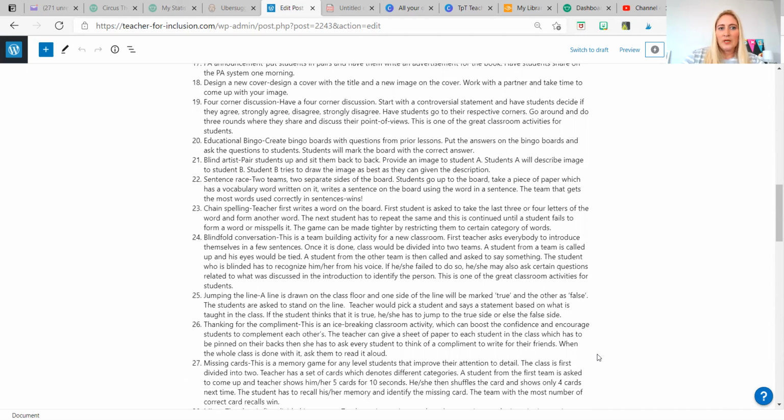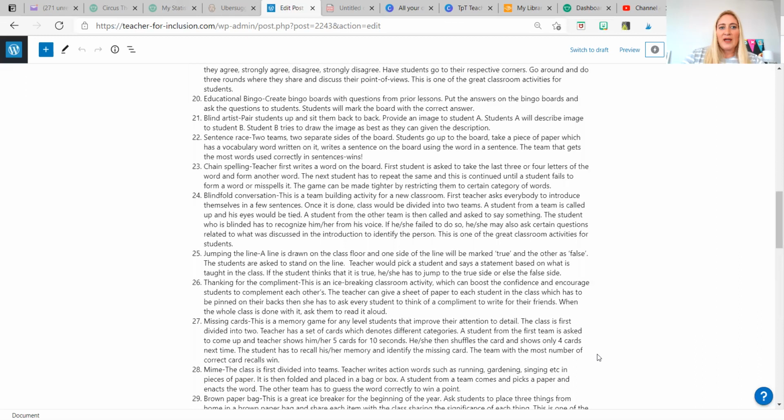Designing a new cover, coming up with a four-corner discussion topic and having a four-corner discussion about a book. Educational bingo, so you can create bingo boards with questions from prior lessons. This one takes an extra amount of work and it might be something that you can have students put together for extra credit. A blind artist assignment where students sit back to back and one student describes an image that they're looking at and the other student tries to draw it and then they switch places and see how well that they can do.